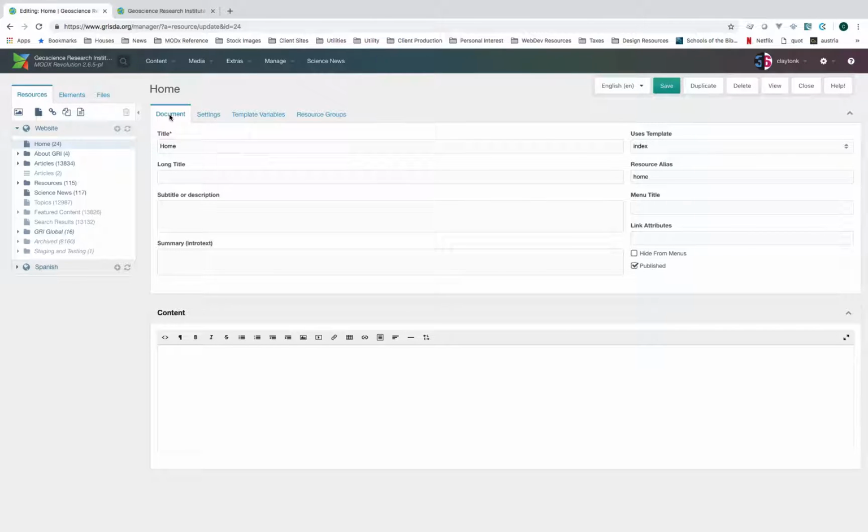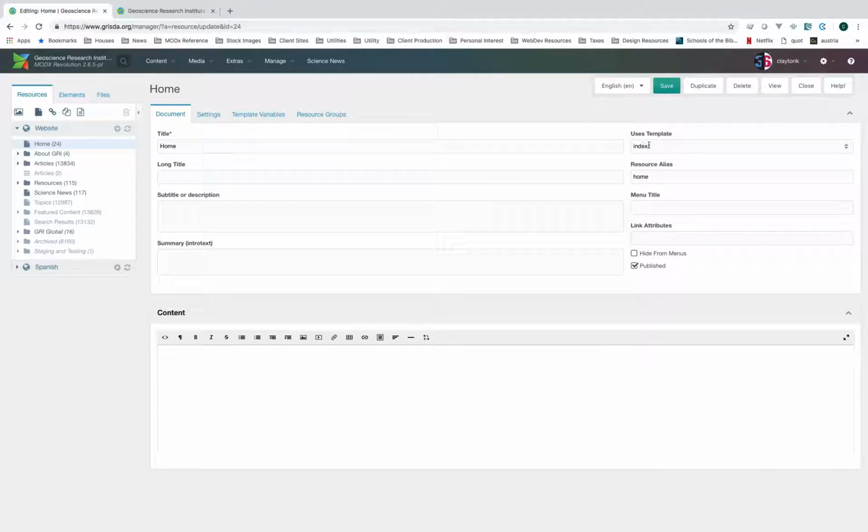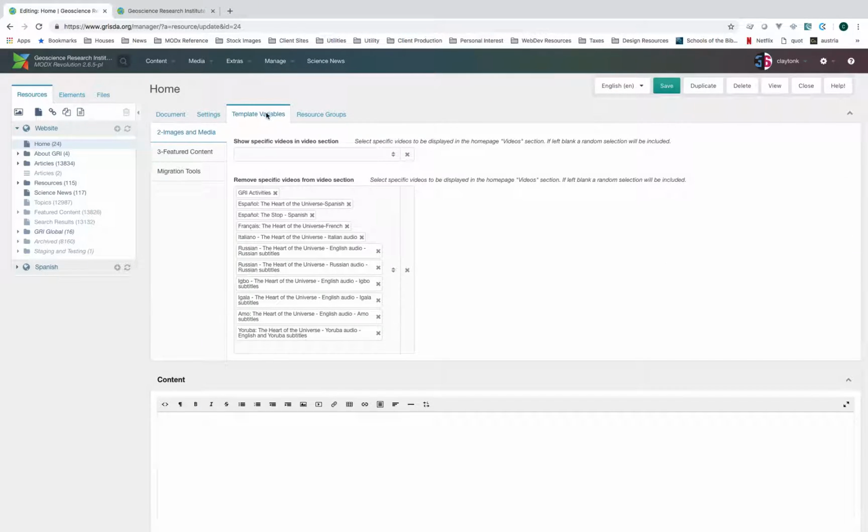Now you see right away here on your home page, there's really not a whole lot here. You've got a title and that's it. And you've got your defined template, but there's no content. The reason for that is all the content generated on your home page is actually defined by settings within the index template and by content settings here in our template variables.